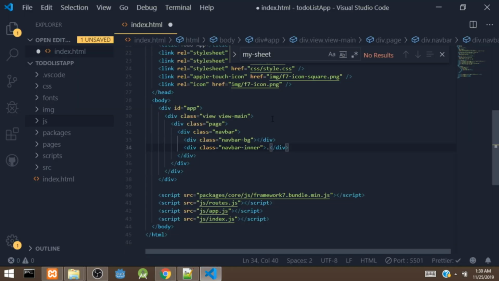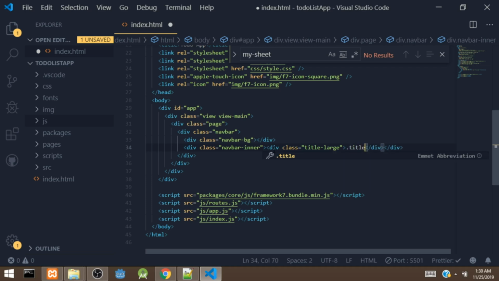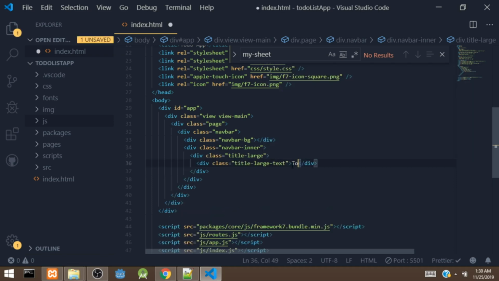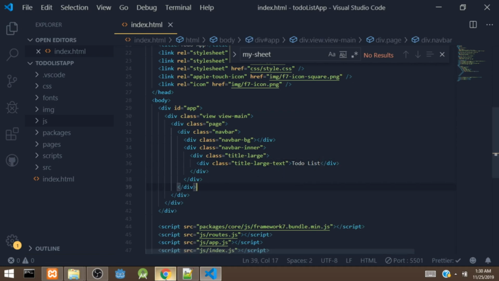So let's add a title. We'll say title-large, because we need a large title. And inside we say title-large-text. This is where the text is going to be, and we'll say to-do list. So let's open our app and see.